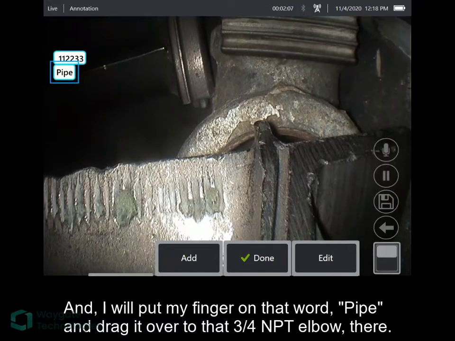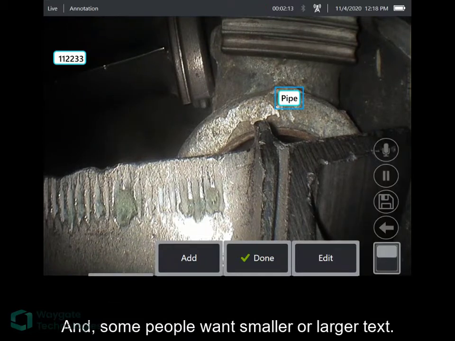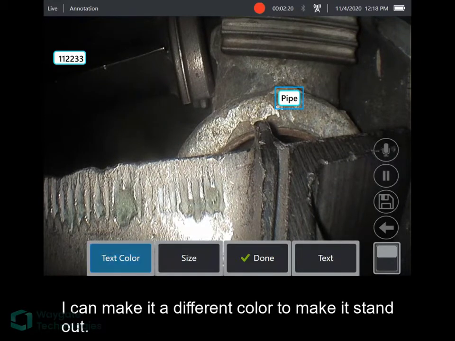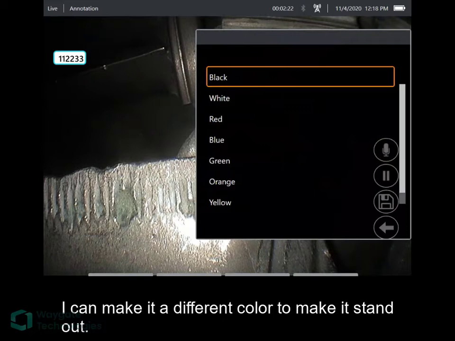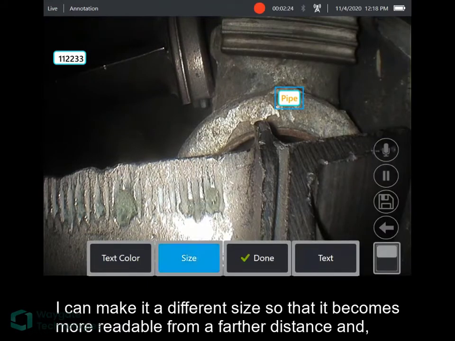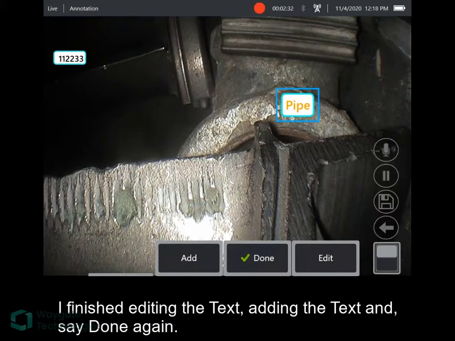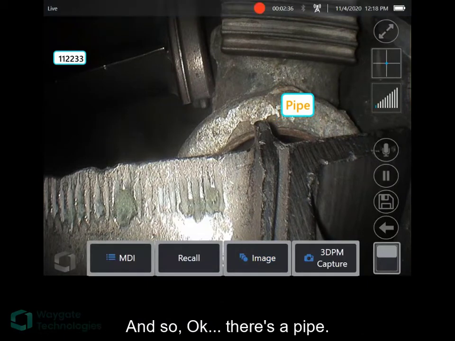And I will put my finger on that word pipe and drag it over to that 3/4 MPT elbow there. And some people want smaller or larger text. So now I can go edit. I can make it a different color to make it stand out. I can make it a different size so that it becomes more readable from a further distance, and then say done. I finished editing the text, adding the text, and say done again. And so, okay, there's a pipe.